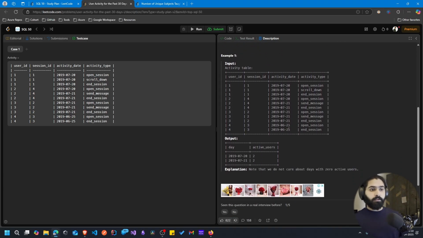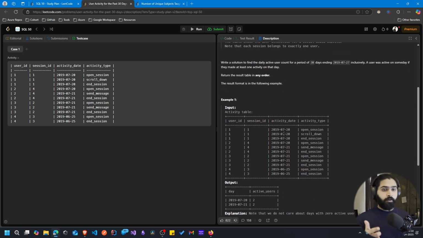Let's understand better with the help of the example they have provided. So we have activity: user ID, session ID, activity date, activity type. User 1 on date 20 has one activity, and user 2 also on date. But we have to find the daily active user count for a period. Daily means for each date.